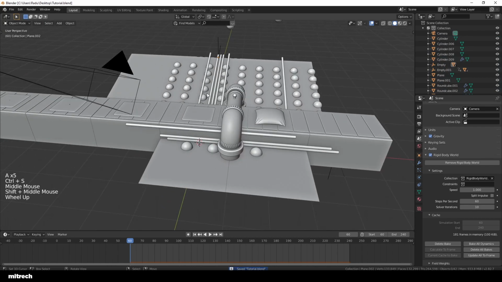So let's go into the next part and deal with lighting and making things look pretty. Alright, see you.